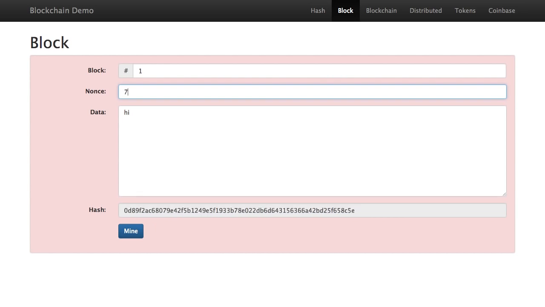I could sit here all day typing these numbers and trying to figure out one that is actually going to hash out to something that starts with 4 zeros. It's going to take a long time.